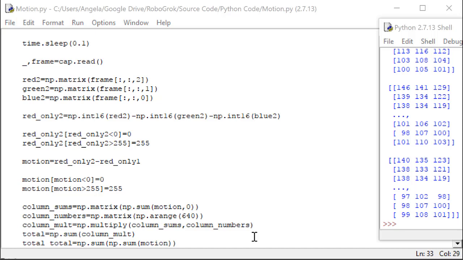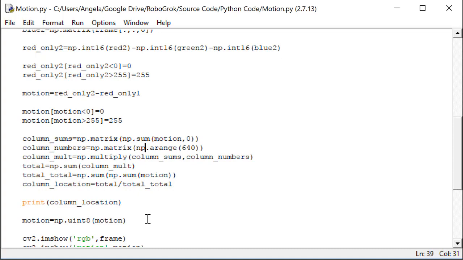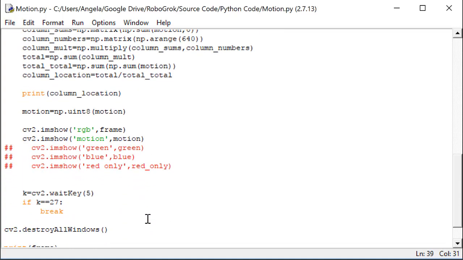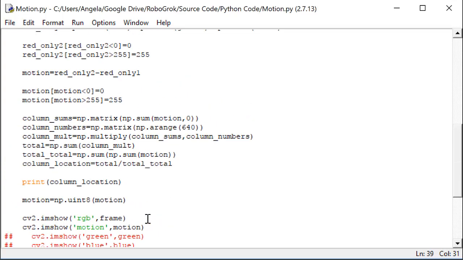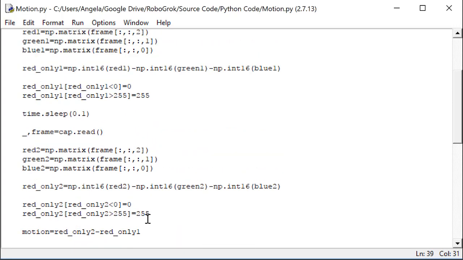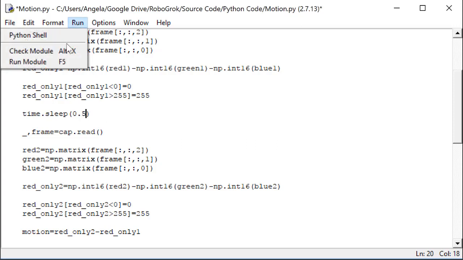Then go back to your code. Let's make one change. Find the line of code where we're doing the delay. This is the delta t value. Change this value to a larger number, like 0.5. Then run the code again.